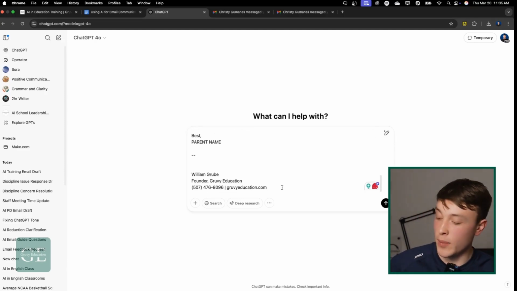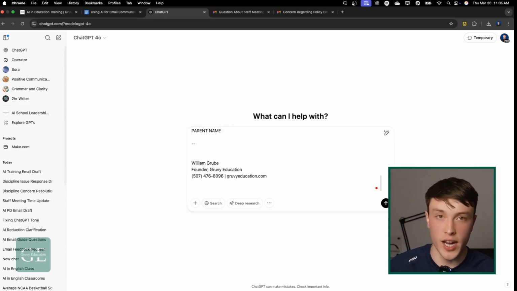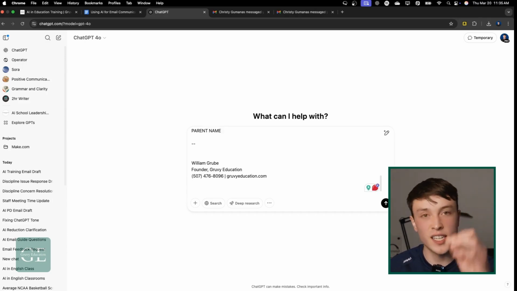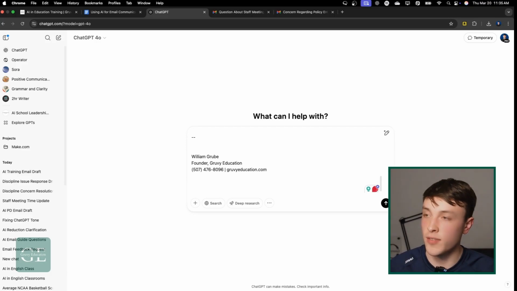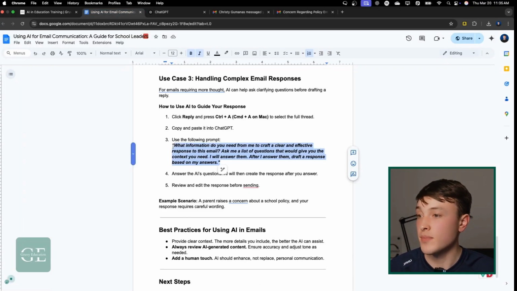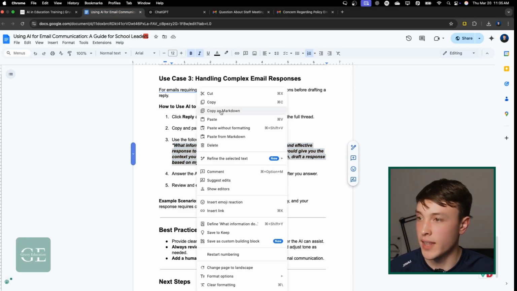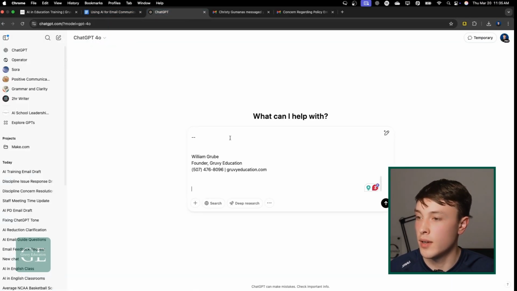But now again, I'm going to do that shift, return, or enter, and I'm going to get a couple new lines. Again, if I just click enter, it's going to send it through. I don't want to do that. So I'm going to click on shift and then return. And then I could type out or take a prompt like this. I'll copy this one, paste it in.